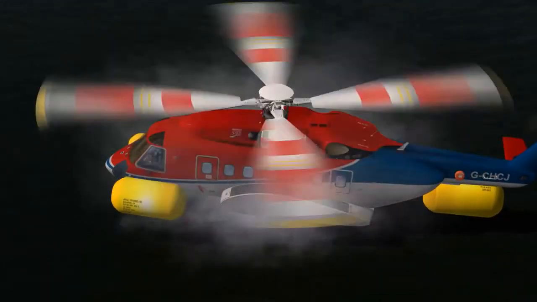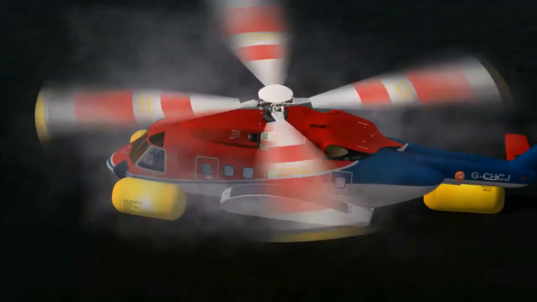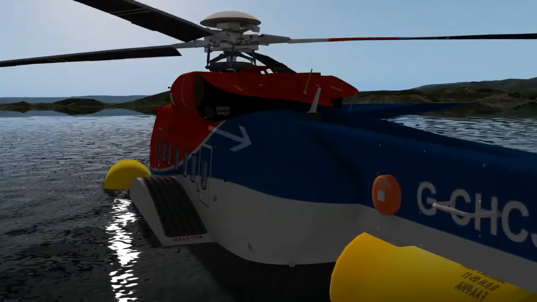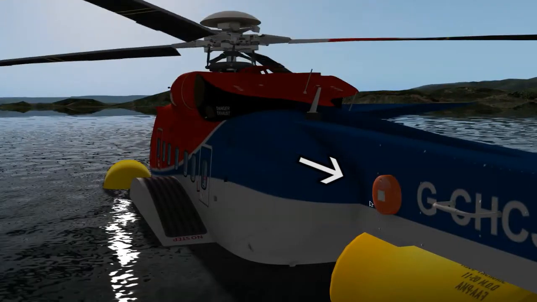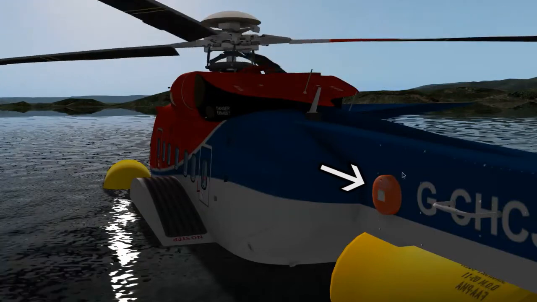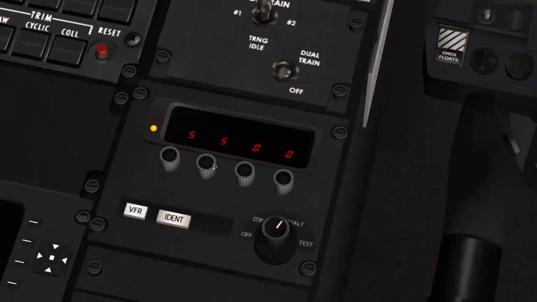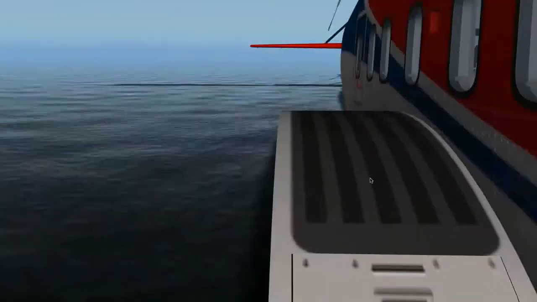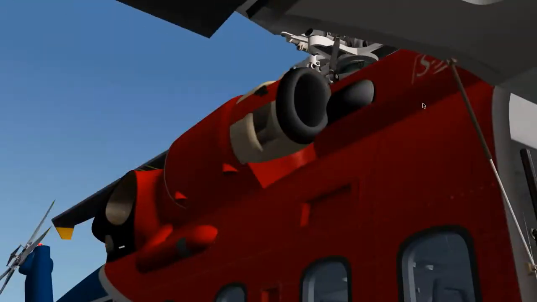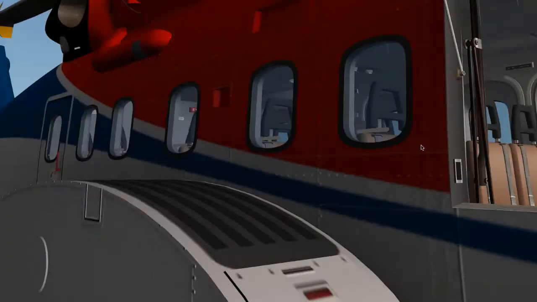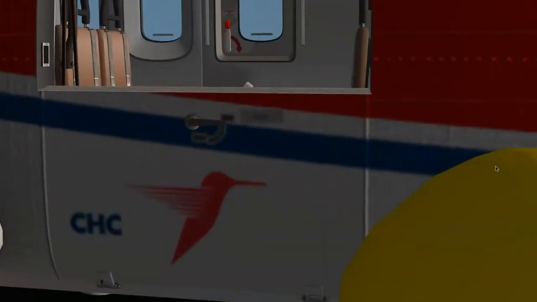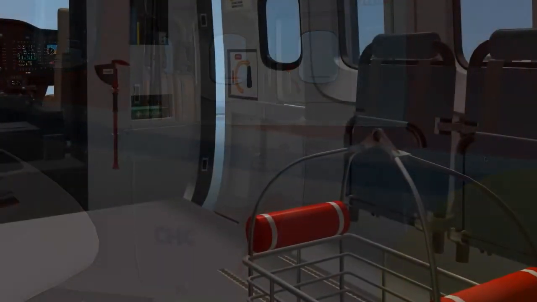The next step would be, in theory, you've initiated your ELT, so that's going off and transmitting your position. And if you squawked the emergency code on your transponder, then that would have alerted air traffic controllers that something's wrong. And then, in theory, people are coming to look for you. And if you climb out into the life rafts, it's far more stable on the water than this helicopter is. And that would be it.